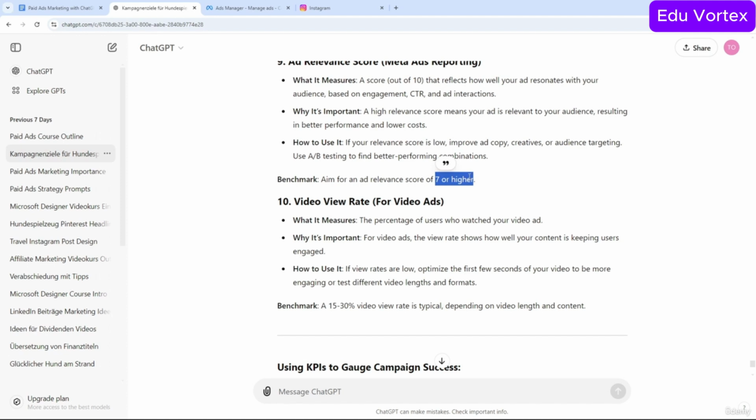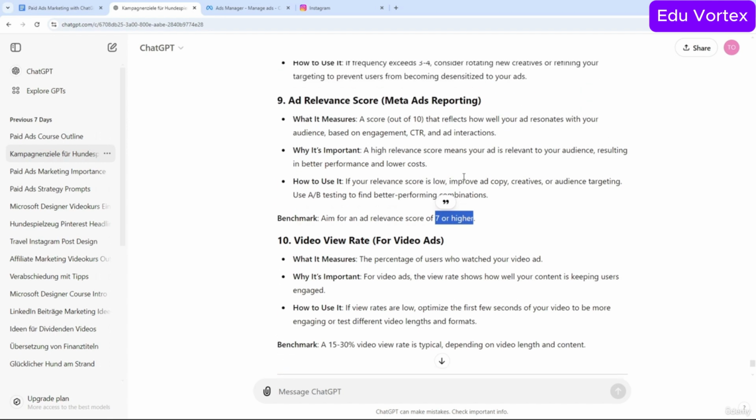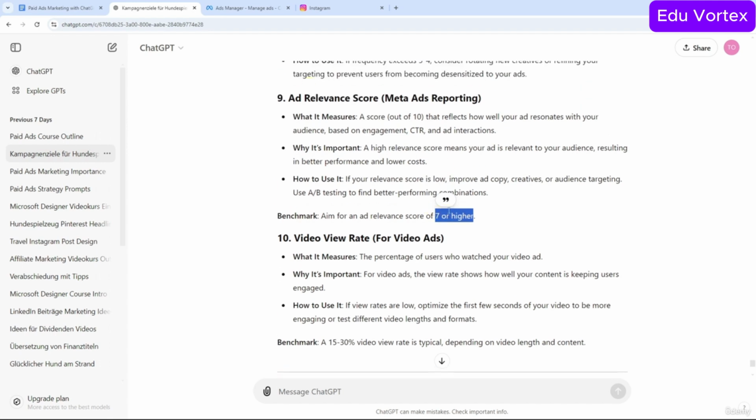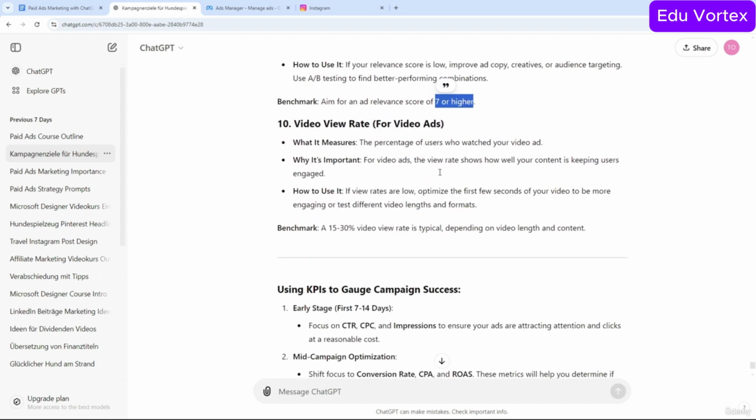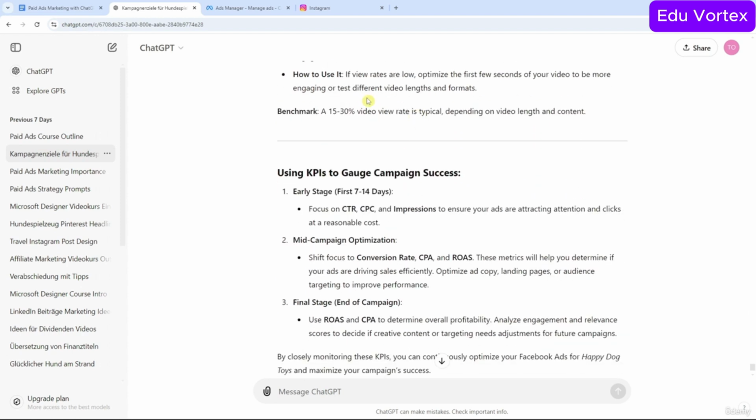Because Facebook doesn't want to push ads that are bad, that's bad for their platform. So if your score is, let's say, at a 2, Facebook probably doesn't run it because they want to have money, yes, but you would need to pay a lot. So your cost per click would be higher than for people with an ad relevance score of maybe 8 or 9. Video view rate, that is also important.